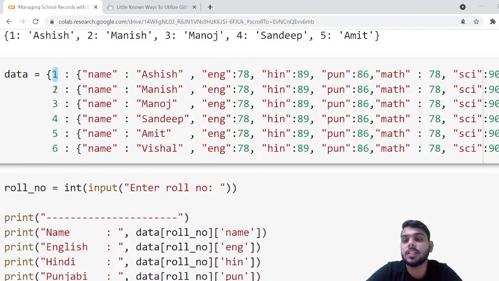Like here I can write Ashish, Manish, Manoj, Sandeep, Amit, Vishal, and instead of the name I am writing roll number 1, roll number 2, roll number 3. But the problem is there might be more than one student with the same name in a class, right? There might be 2 Manish, 2 Ashish, 2 Sandeep, in some of the classes they have the same kind of student.